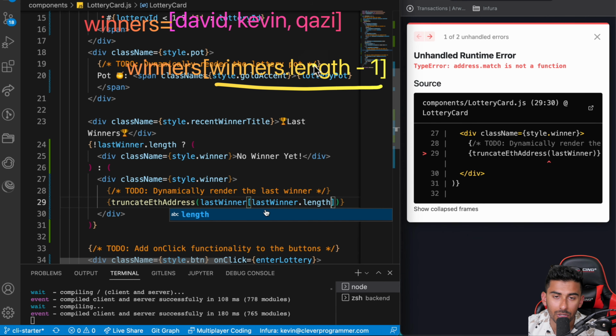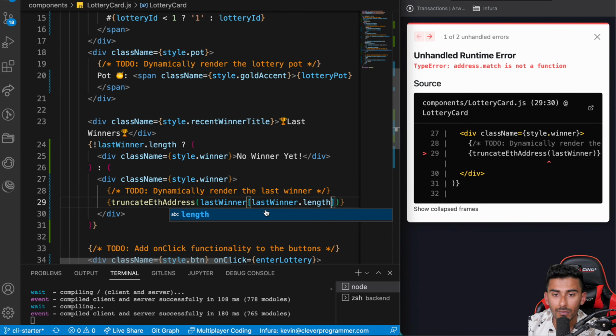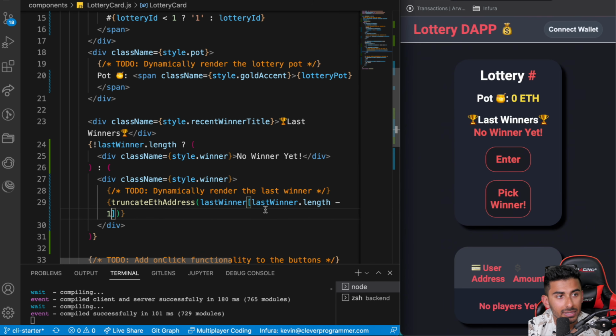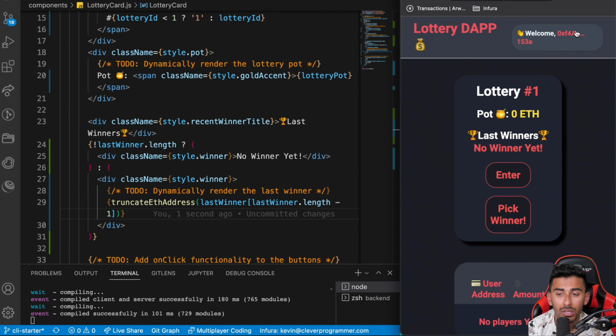So if I do winners dot length, I get 3, I subtract 1, I get 2. This whole thing turns to 2. Winners of 2 is Kazi, since we start at 0, 1, 2, yeah? Okay, so I'm going to write that. Then let's go ahead and do minus 1. Okay, great. Now let's connect wallet.